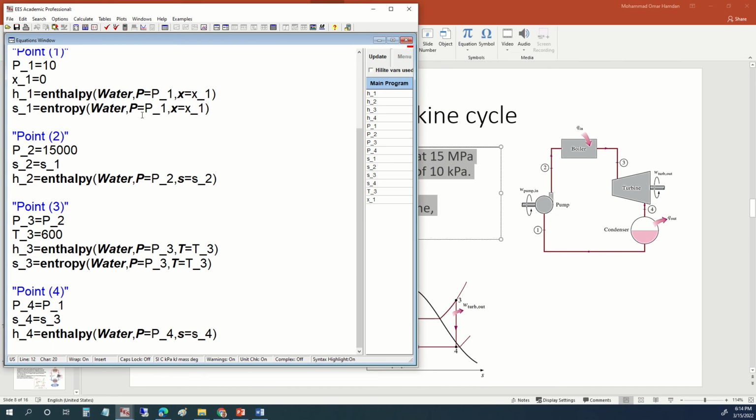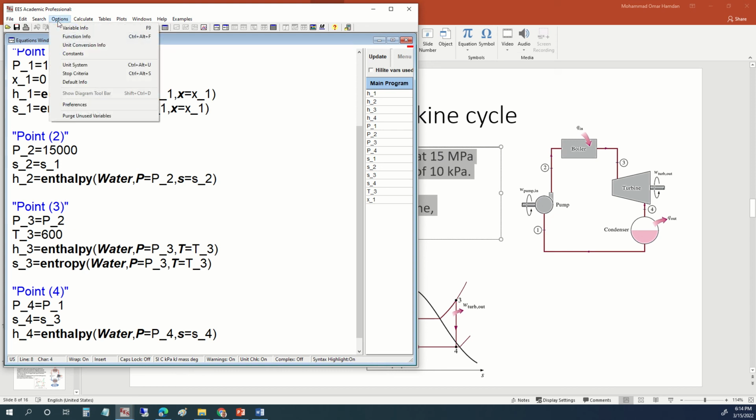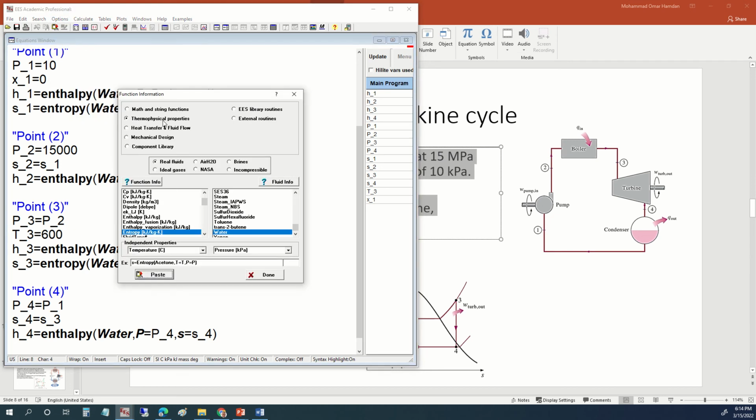Now we solve. All the enthalpies are known, so I can find the heat and then find the efficiency. Also remember we need the quality at point 4, so I can go to Options and choose Function Information. Again, remember this needs to be water, and here we need quality. You need two variables, so I'm going to keep pressure and entropy, and just hit paste.